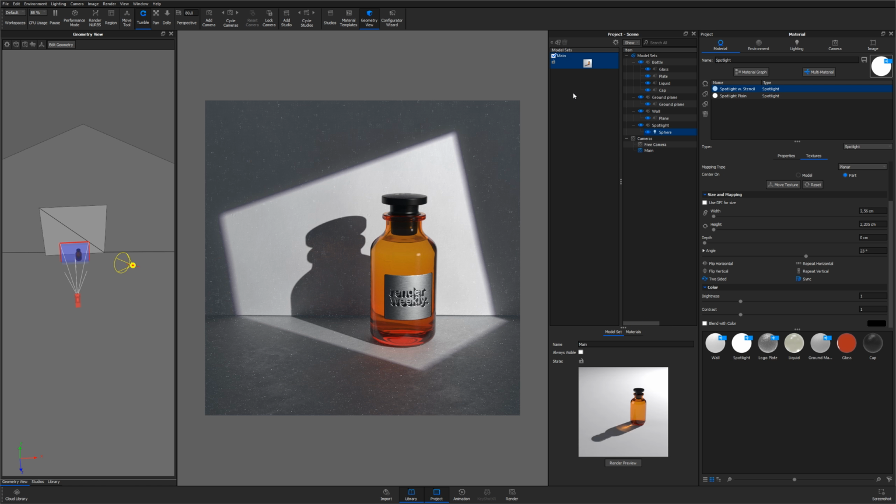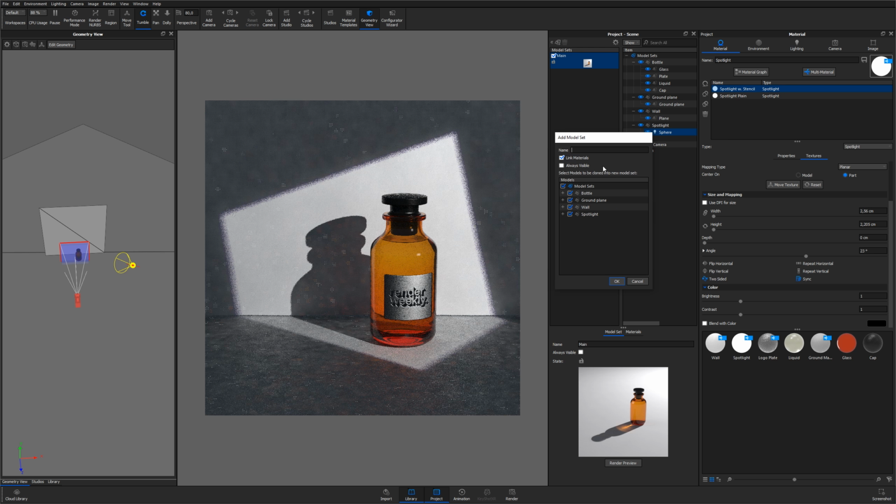So I make sure I have my main one selected, and then I hit this add model set. And I call this main / caustic pass, so I know it's the caustic pass for the main model set. I don't want to link materials. I want to be able to add some other materials to these surfaces. And I want to include these four parts. That looks good. So I hit OK.